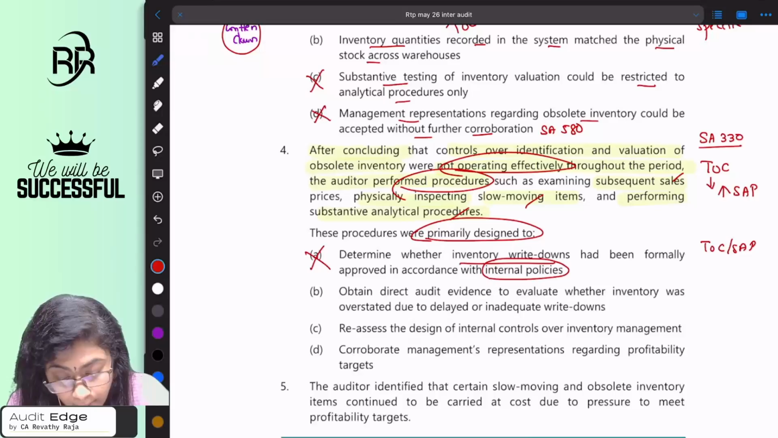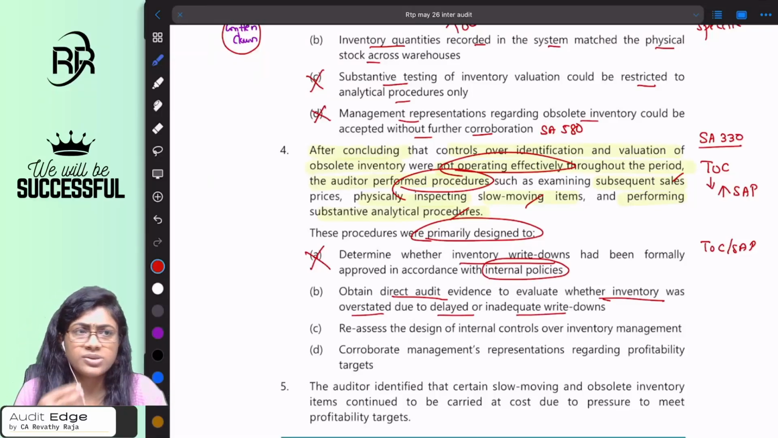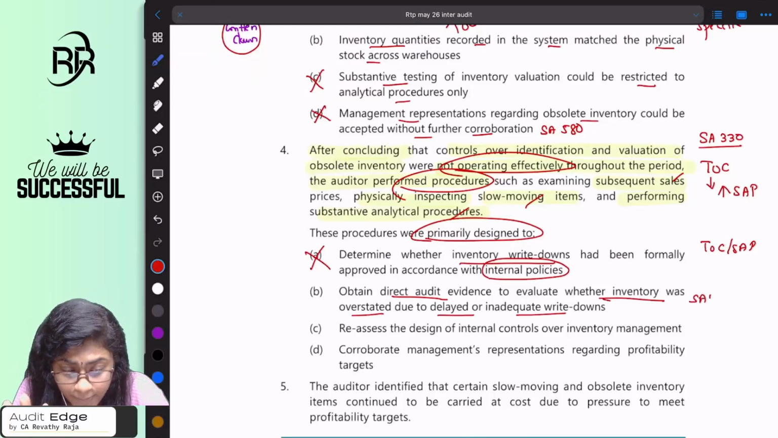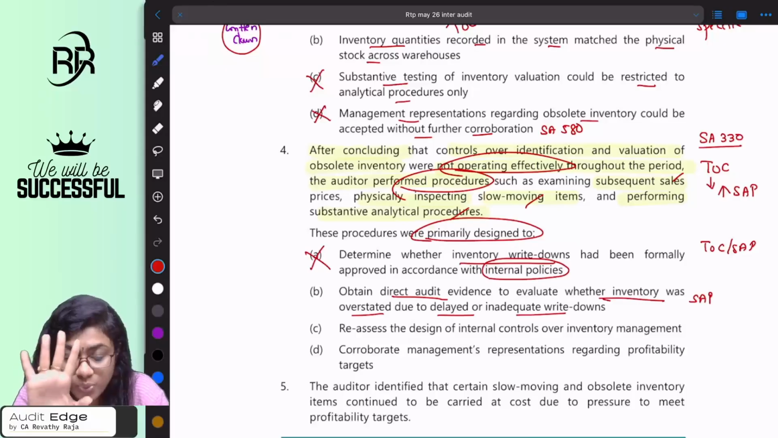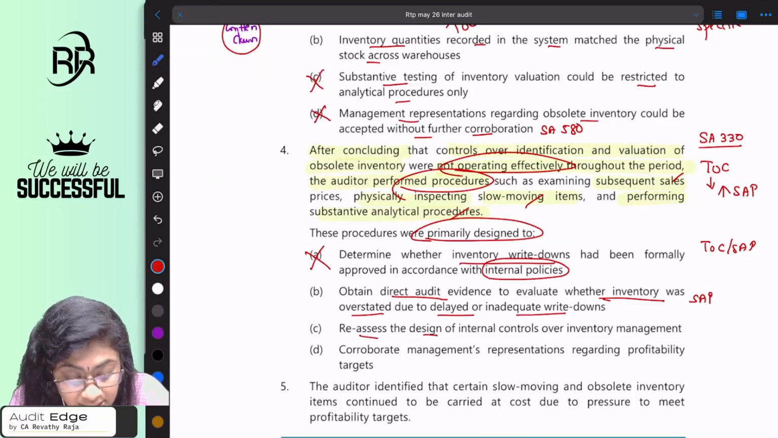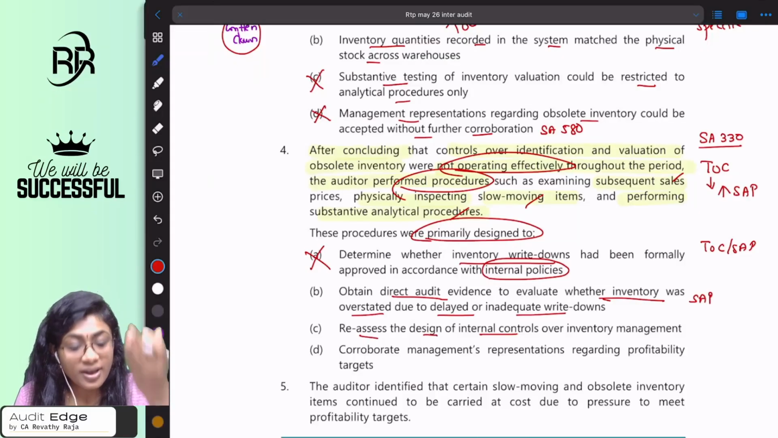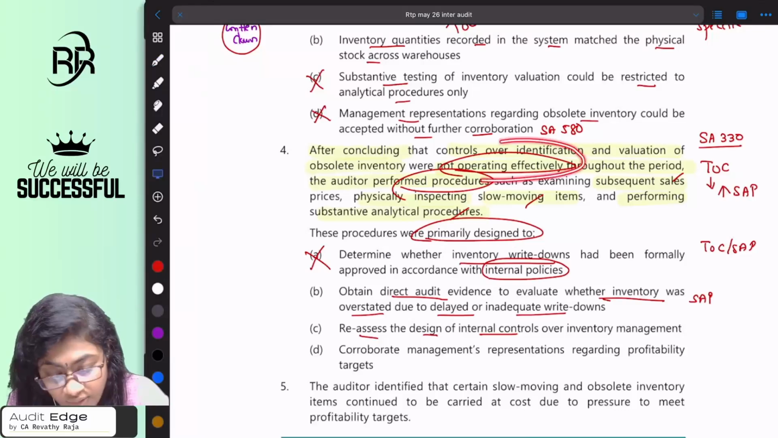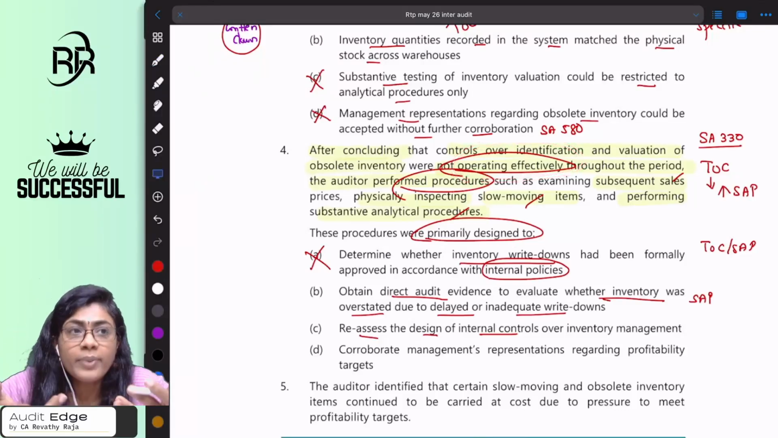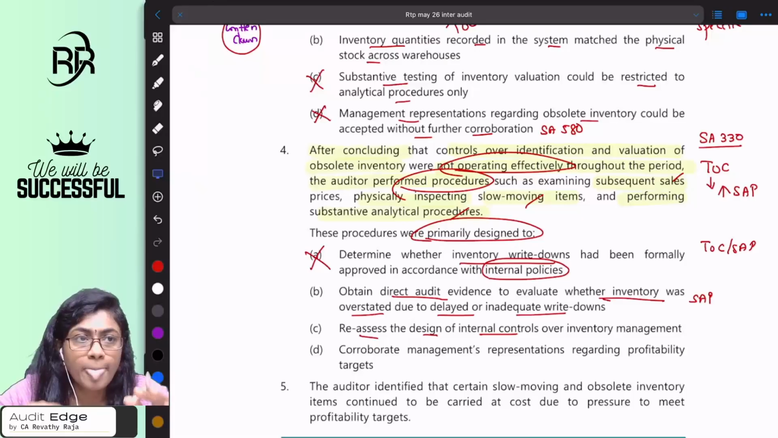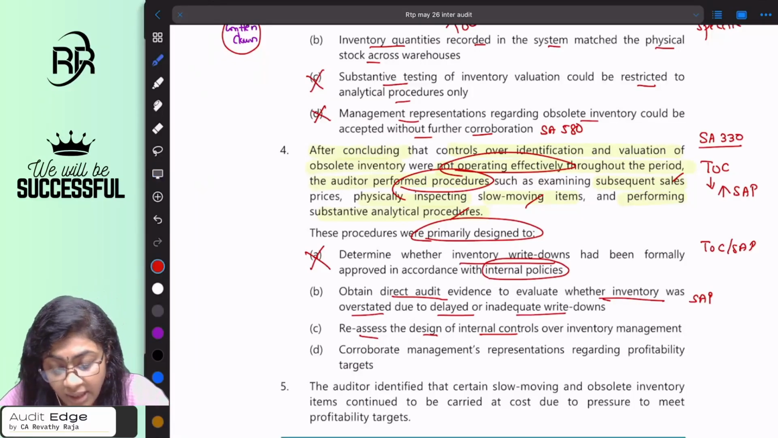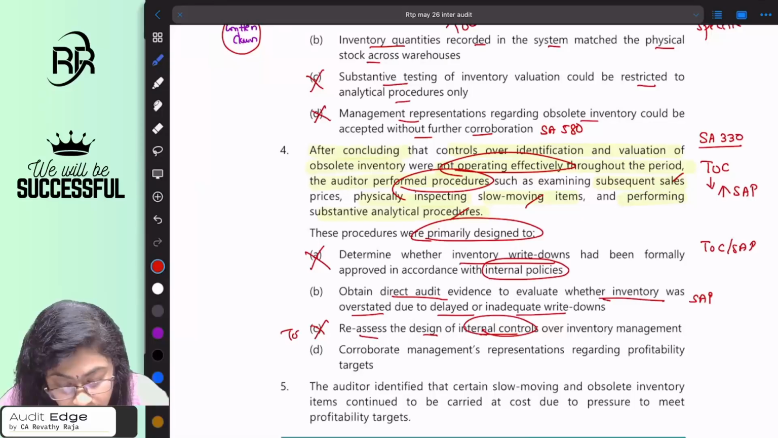Second, B. Direct evidence whether inventory was overstated due to delayed inadequate write downs. So you go directly obtain evidence. This is part of SAP. Further procedure. Now let's wait. C. Reassess the design of internal control. See, already we got evidence that controls are not effective. So again, performing control, not okay. You have to go for substantive. Again, if you are testing control, it is TOC.